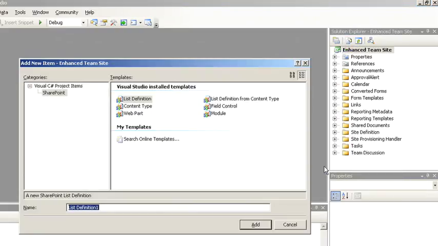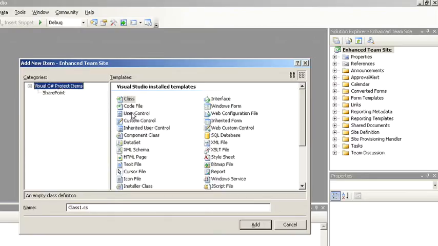The first time that the Enhanced Team Site dialog opens, you can see the different Visual Studio installed templates that are available, which are specific to SharePoint. We have list definition, content types and web parts, we have modules, field controls, and list definition from content type. For the purposes of this project, I'm going to create a generic Visual C# project item, so I'll click on that tab, and then name this attributes.cs.